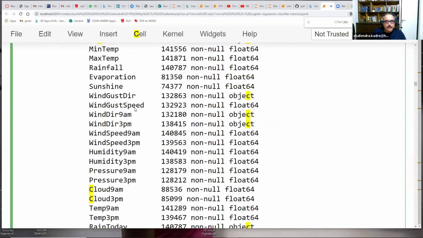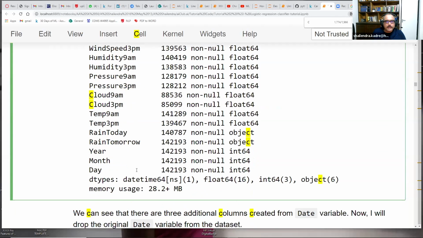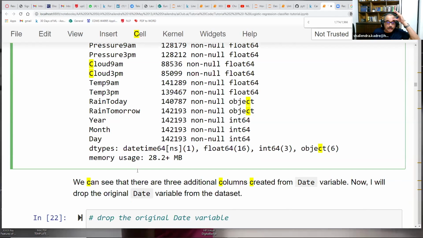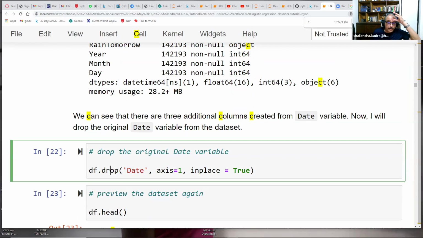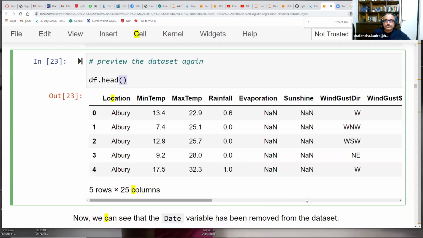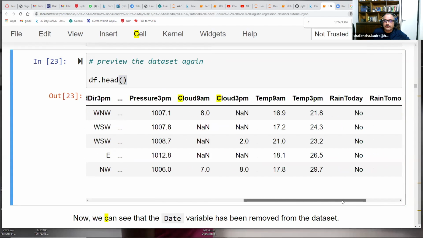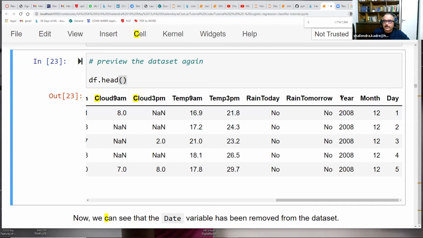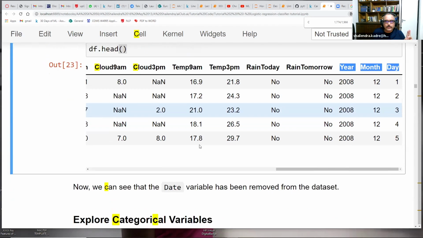So we are done. We have extracted year, month, and day, so we don't need the date column, and we have dropped it. Again, df.head, just to check the columns. See, these 3 columns, year, month, and day, are extracted. So 3 columns are added and 2 are dropped: risk_mm is dropped and date is dropped. Like that, we can check.